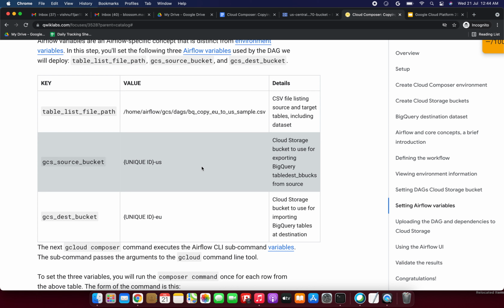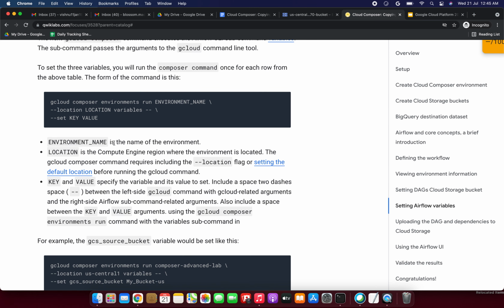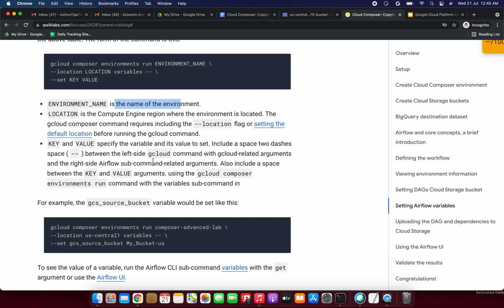So here they have given the syntax like that. The gcloud composer command executes the Airflow CLI subcommand variables. The subcommand passes the arguments to the gcloud command line too. To set the three variables, we will run the composer command once for each row from the above table. The form of the command is this. Environment name is the name of the environment. Location is the Compute Engine region where the environment is located. Key and value specify the variable and its value to set. Include a space, dash dash, and a space between the left side gcloud command with gcloud related arguments.